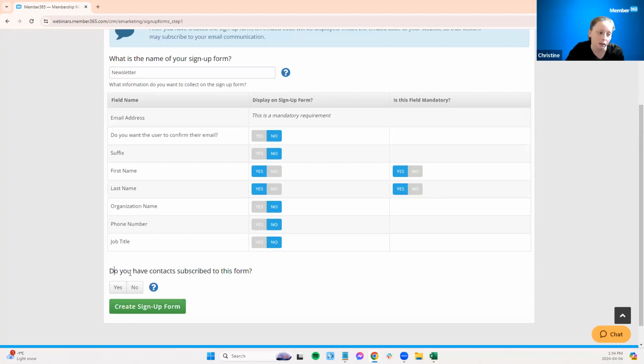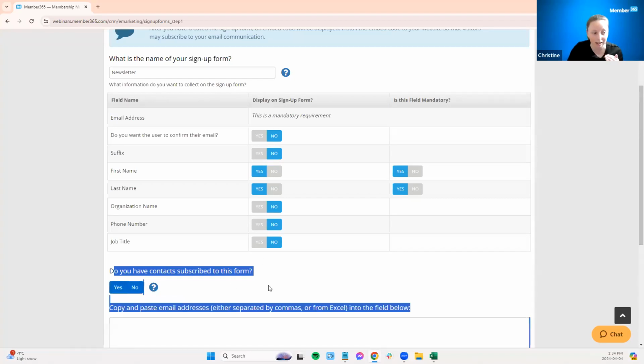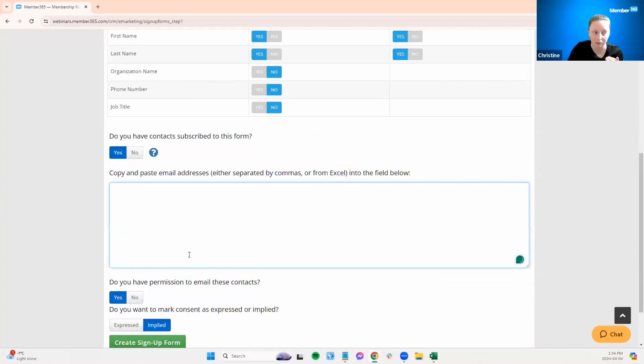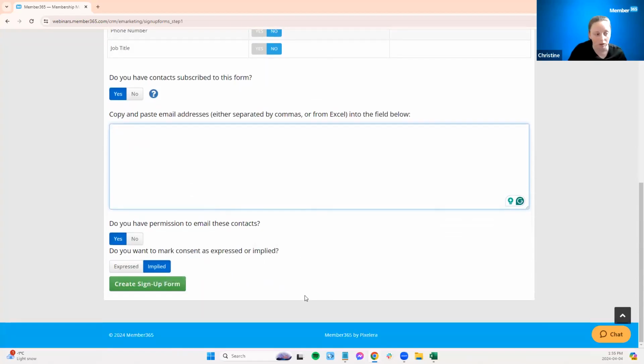Then down here, it's going to ask if you have consent or have contacts that have already subscribed. If you're moving from one system to another, let's say you're coming from MailChimp and you already have the subscriptions, you can say yes, and then you can simply copy the email addresses in here, and they will be on this form. Then you can determine what type of consent you have in order to email them. So that is something that you can do.